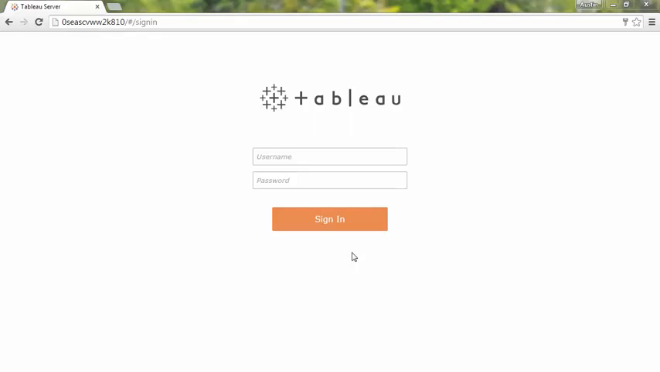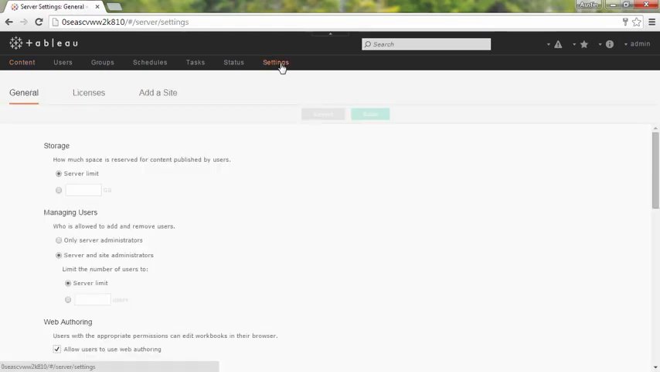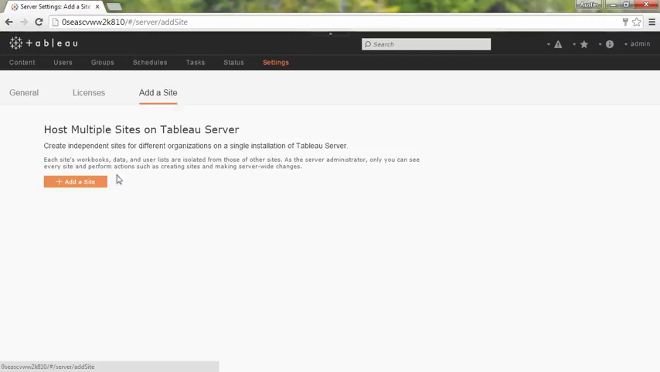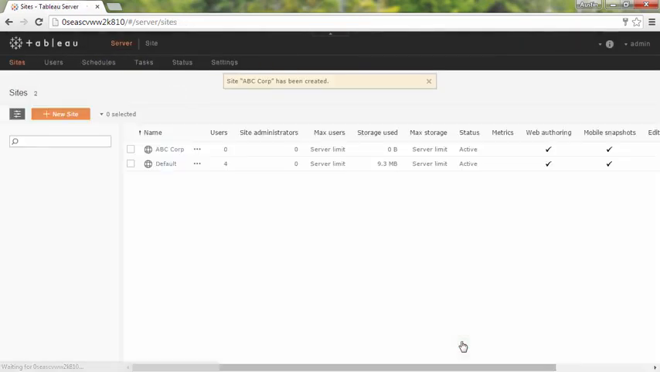To create a new site within our Tableau server instance, sign in as an administrator. Navigate to the settings page. There are various settings categories across the top of the page. Click New Site. There are various site-related settings. More information about setting up a site can be found in the online help. I'll name this site ABC Corp, and move on. Once there are multiple sites, as an administrator, we can see a list of sites in the Sites page in the Tableau server interface.